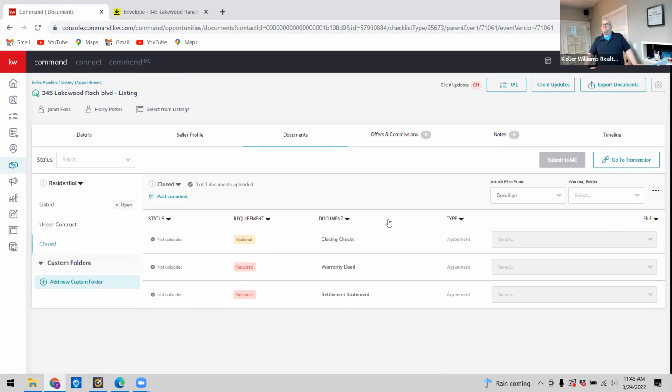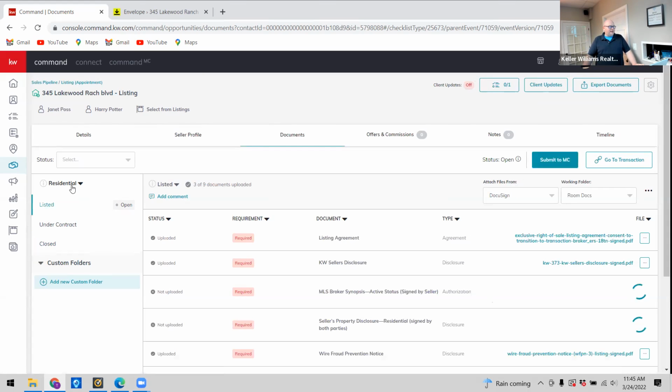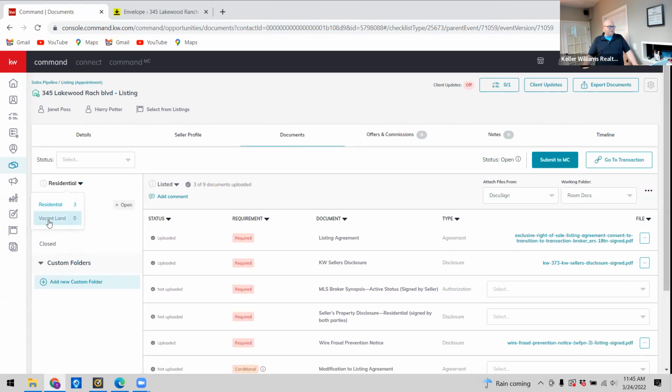Cool. I just wanted the question to be clear, where you were getting the list of those forms again. Oh, yeah, yep. So the list is going to come from when we select the checklist, either residential or vacant land. And what I am required to have comes from these folders right here.